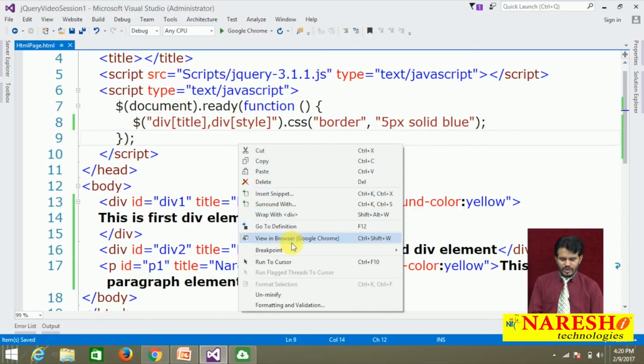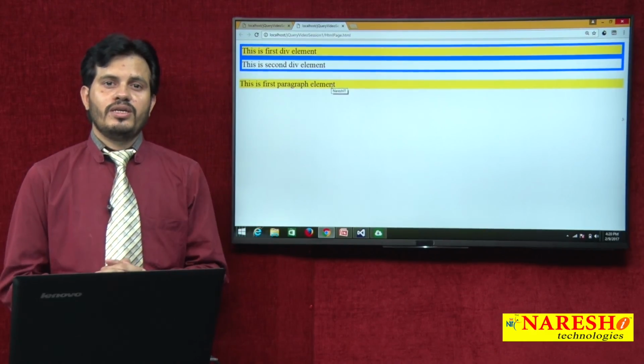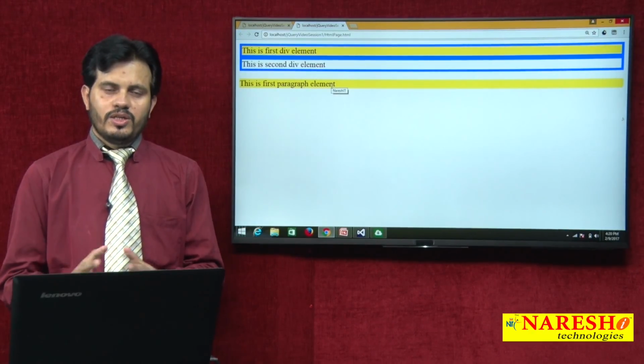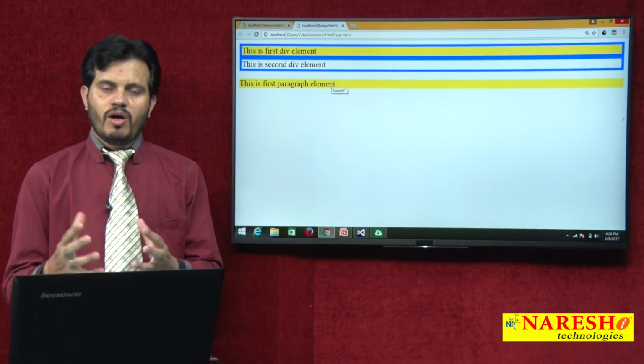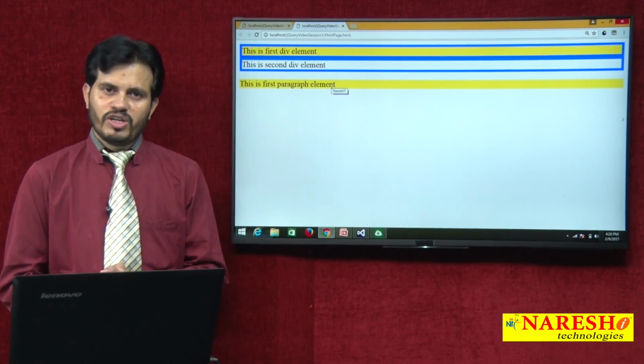In that case, if you run this page in a browser, you can see that only the first two divs are getting selected according to the jQuery selector, and the CSS action is applied on them. This paragraph has a title and a style, but it is not selected because it is a paragraph, and in the jQuery selector example we mentioned only div. So this is all about our today's video session, the jQuery attribute selector. Try to practice more and more and see whether the output comes. Thanks for watching. Keep watching the jQuery video sessions. Thank you very much.